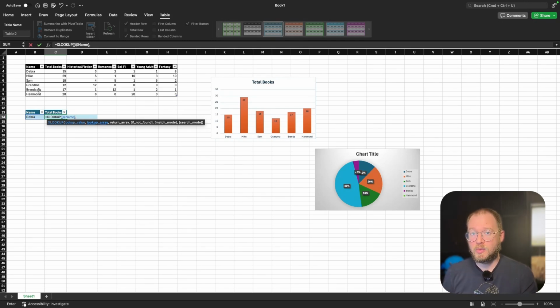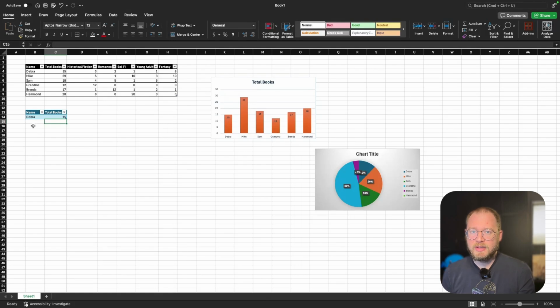So what we're going to do is we're going to select all of the names within that first table that we created. Click and drag all the way down, and then you're going to click comma, and then the return array is the total books from Deborah. So we're going to click all of the total books, so it can filter by every single one of those names, and then now we're going to click enter or return. And as you can see, since we have Deborah typed in, it gives us 15.